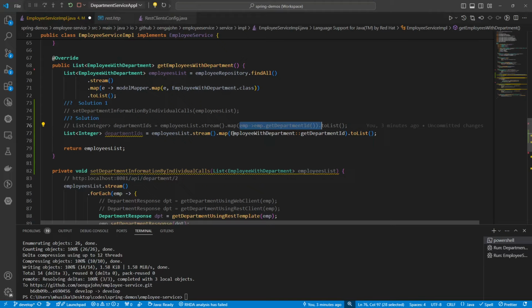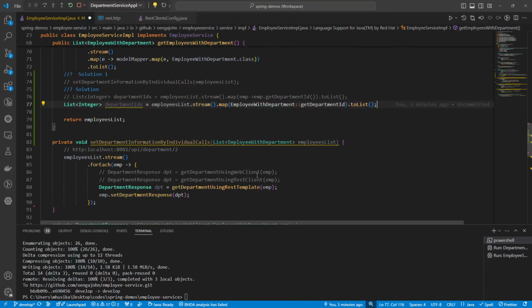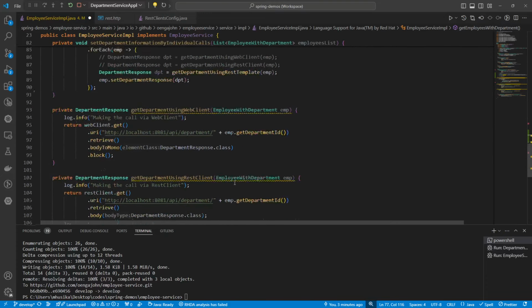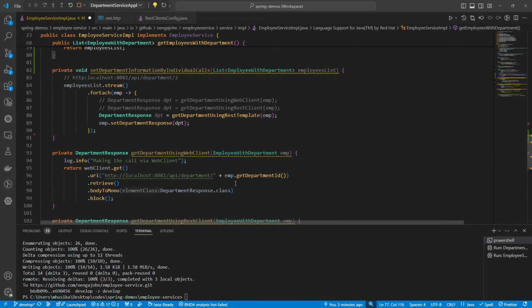So whatever the method reference that we are doing here is actually doing the same thing, that whenever we get an employee, return an employee department, right? We return its department ID, all right? Now the next thing that we are going to do, we are going to make use of our client. So our choice of client, in this case, we are going to make use of a new client to make the call to external to get the data.